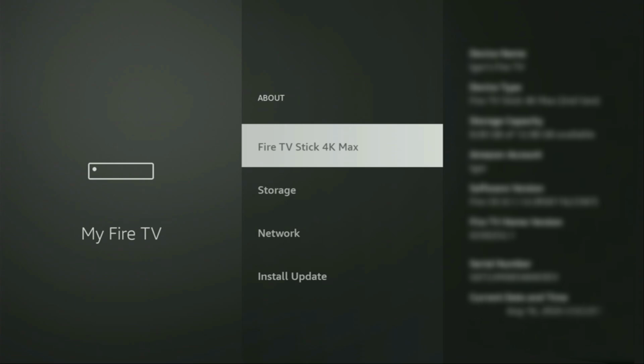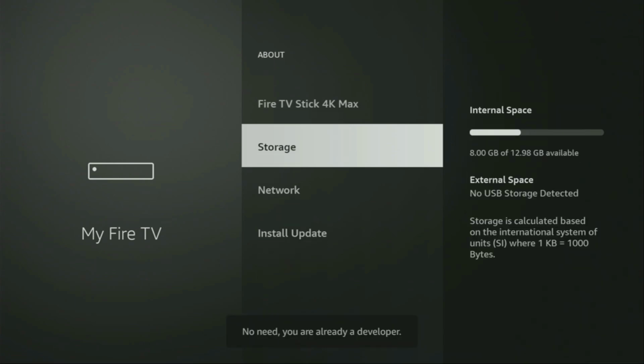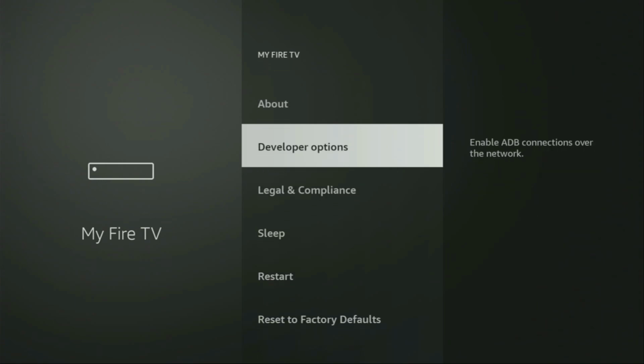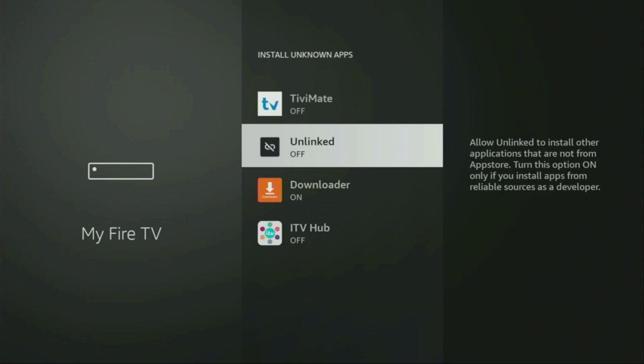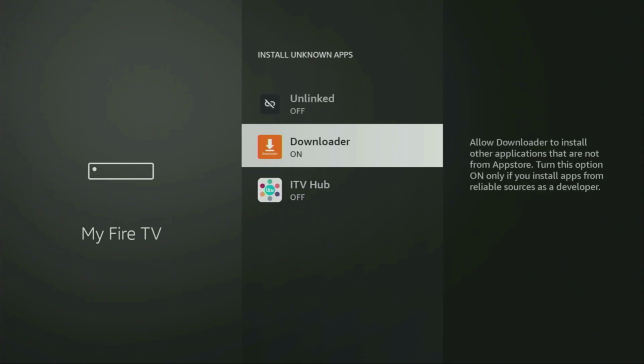So let's do it. As you can see, now the button for me says no need, you are already a developer. That's in my case, and in your case it's going to say that you have become a developer now. So if you go back a bit, you will finally see developer options, which have appeared for us right here. So you open them, make sure to enable ADB debugging, then go to install unknown apps. From here, just locate Downloader and turn that option on.